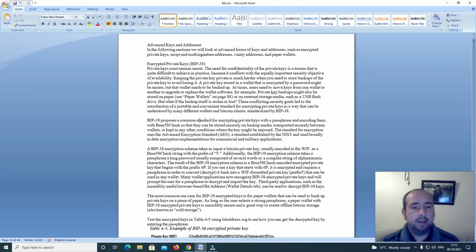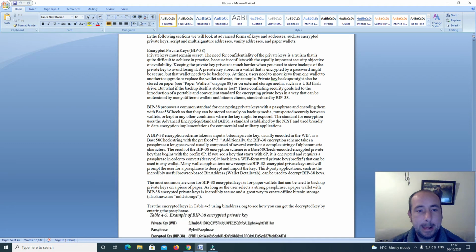Okay. Advanced keys and addresses. In the following sections we will look at advanced forms of keys and addresses, such as encrypted private keys, script and multisignature addresses, vanity addresses, and paper wallets.